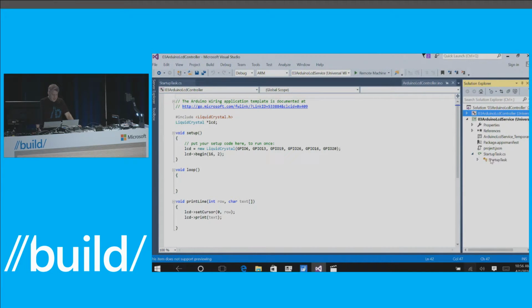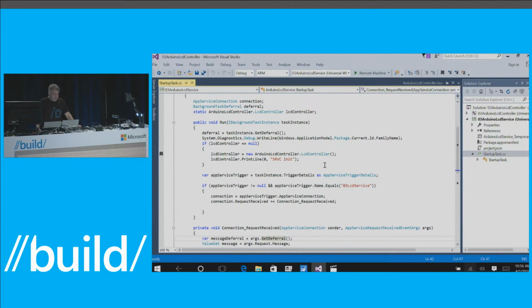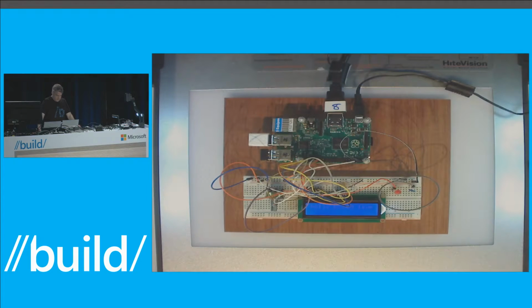But what it also has is a startup task. In here, you can see we have an app service connection, a background task, and the run method. In the run method, we simply new up the Arduino LCD controller, and we print line when it news up: service init. So I'm going to switch back to VGA. And what should happen is now it's switched over. You can see it says service init.